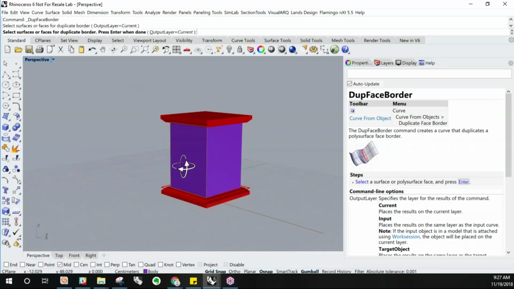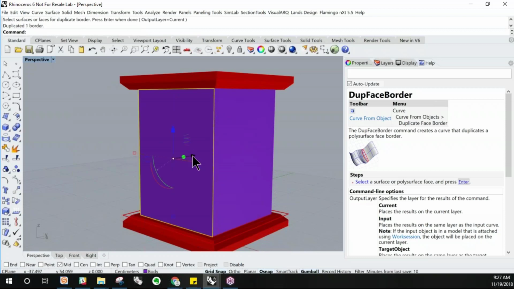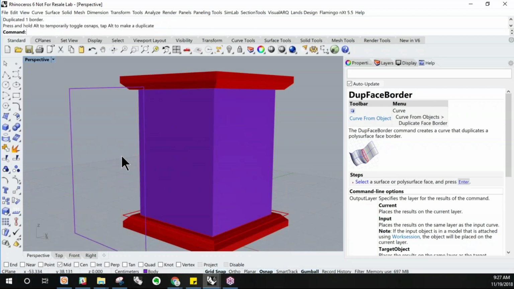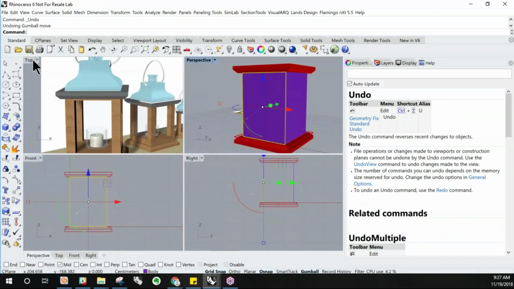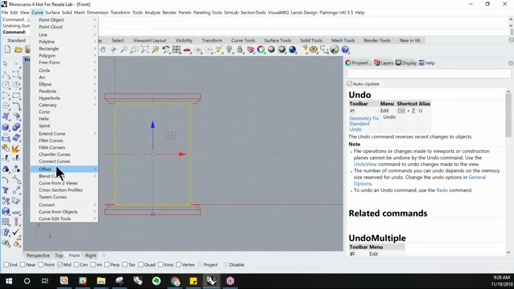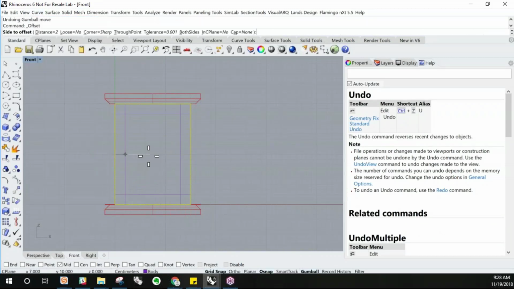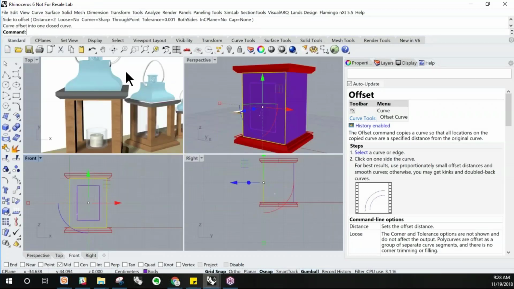And now you select the face. You see that it is selected and you hit enter. Now you get a curve based on that edge. Okay, so let's look at this again in the front view. What we need to do now is offset. So we looked at this command before under curve, offset, offset curve, and we're gonna offset this by, let's say, 3 centimeters.